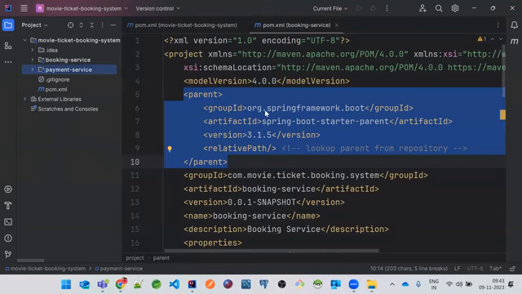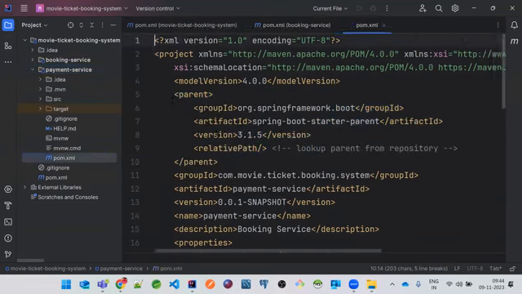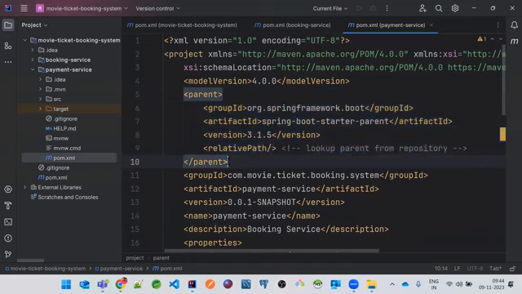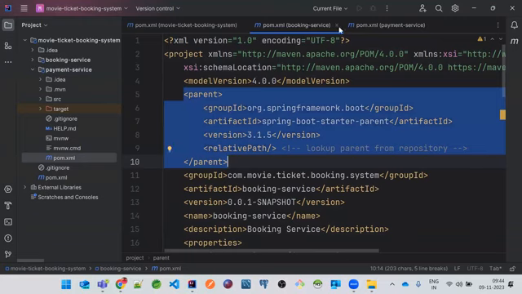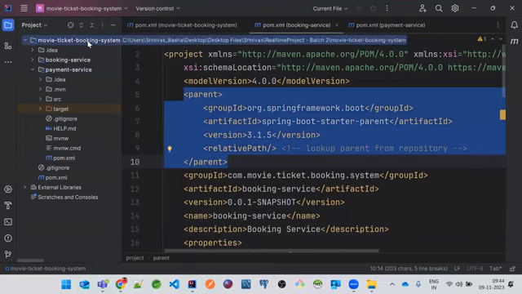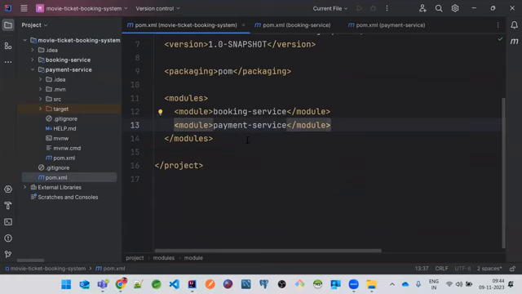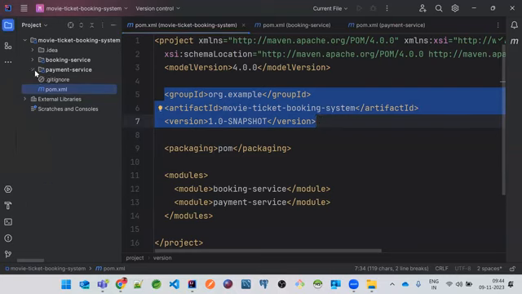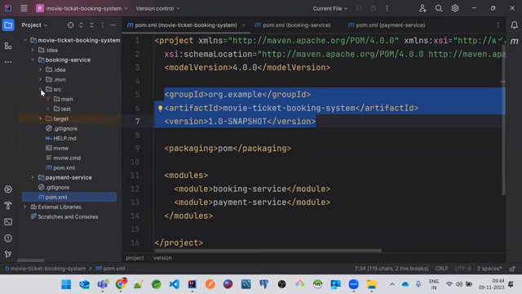If you see the booking service pom.xml, we have actually defined the parent over here. And if you see the payment service pom.xml, we have actually defined one parent over here. Both the services are having the parent as Spring Boot Starter parent. Okay. Now I don't want to keep it like that because these two services' parent is movie ticket booking system. And if you go to the pom.xml of this movie ticket booking system, it has a group ID, artifact ID, and the version. Okay. Now just copy this from the parent. And if you just go to the booking service, just go to the booking service.